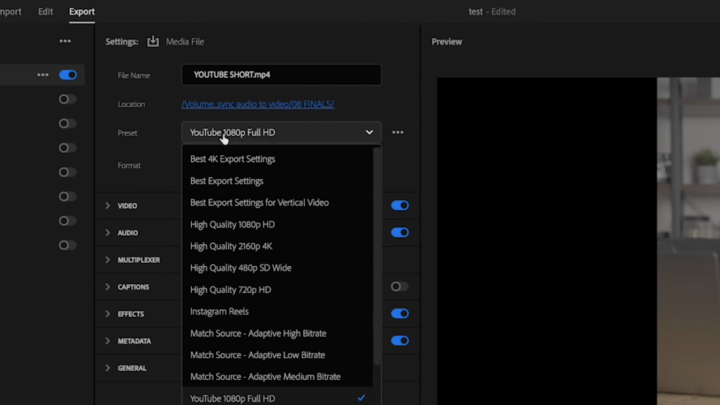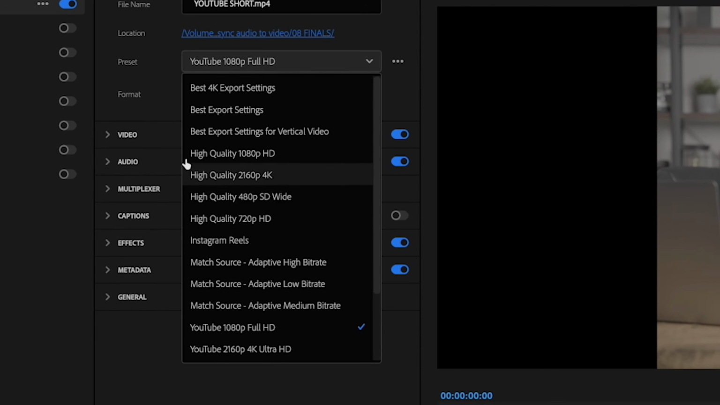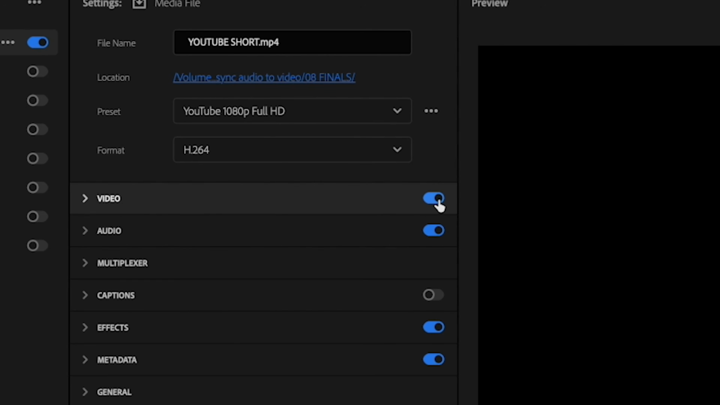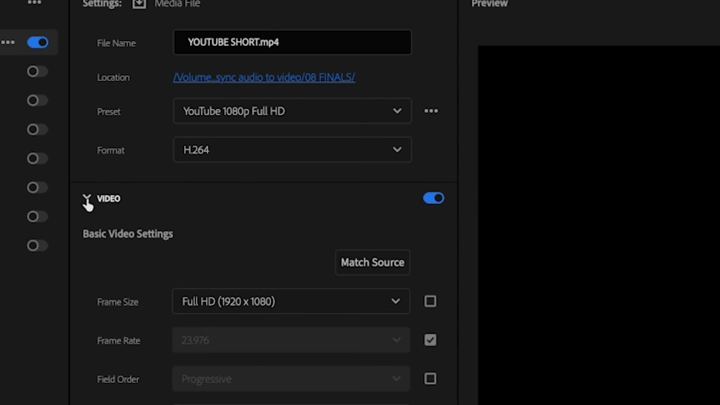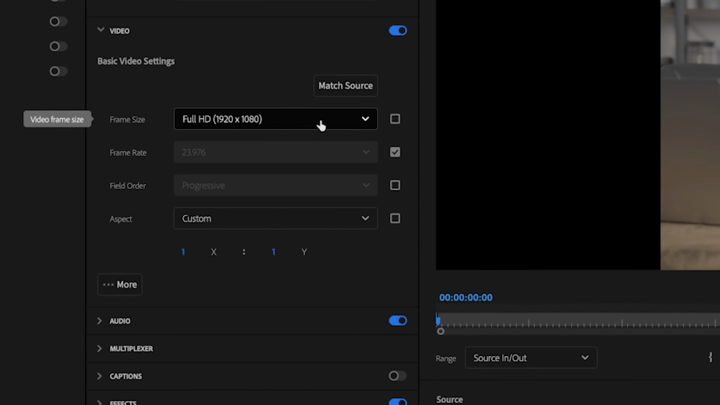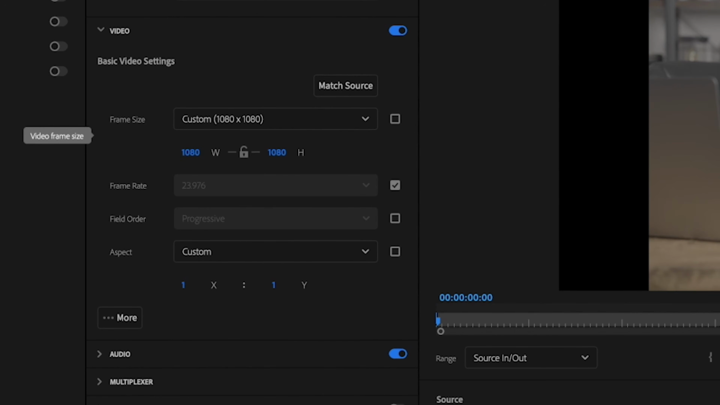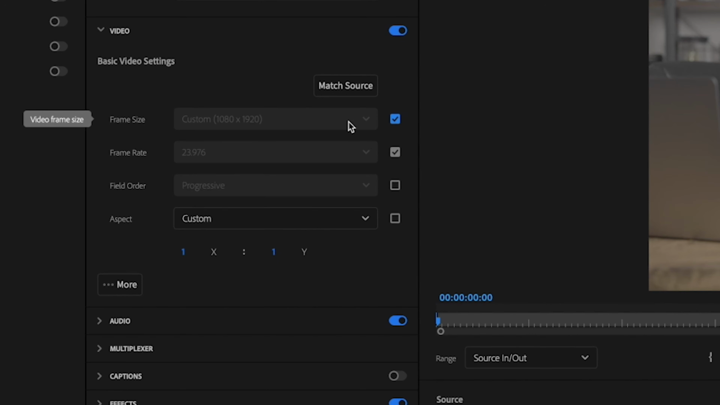For preset, you can change this to whatever you want because it's going to change to custom in just a second. For format, make sure that's set to H.264, and then make sure you have the video toggled on here. So that should be highlighted blue, and then drop down the video tab. The first thing I'm going to do is go down here to frame size and change this to custom. I'm going to unlock this lock here, and change this to 1080 by 1920. And then I'm going to recheck this box here to lock in my settings.